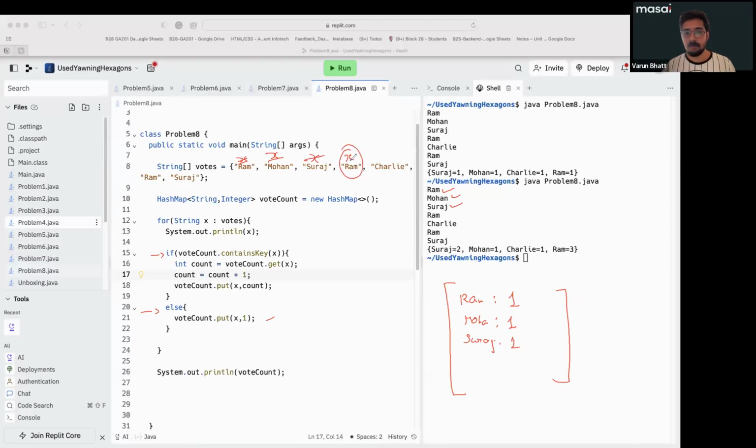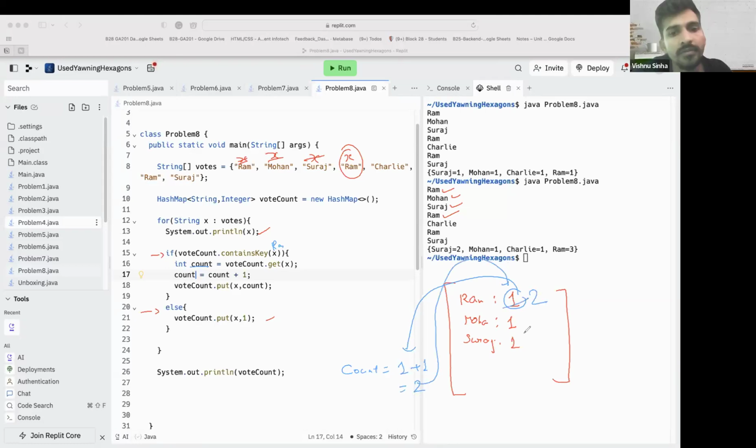What will happen now? When x Ram comes, it will first print Ram, and after that it will check whether Ram exists inside this one or not. Yes, in that case, it will first take a count variable, and it knows that I am checking for Ram. It will fetch the value of count 1 here, add one to it, put 2, and then store this 2 value here again.